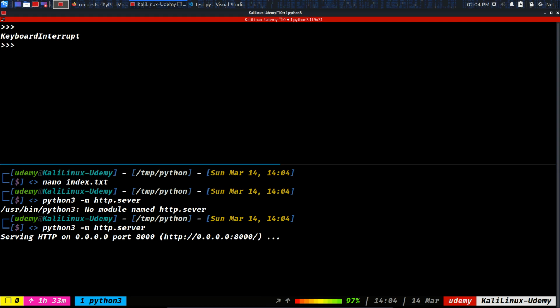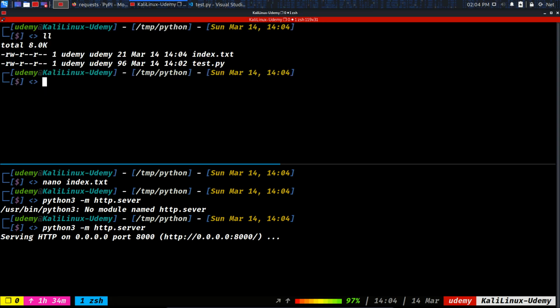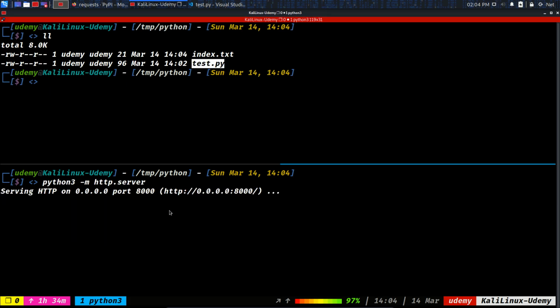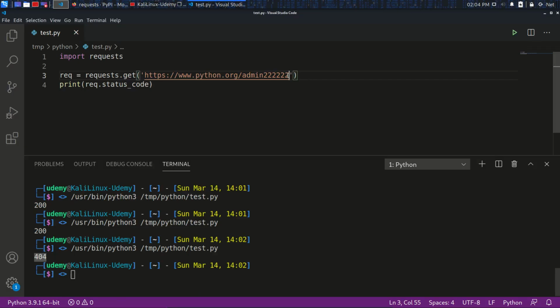Let's close this with Control D. Go to the temp Python. We have the code in here, so we want to send a request to our own web server. Let's change this URL to http://127.0.0.1 port 8000 and then index.txt. And I want to print the status code. Then I want to print rec.text, which is the response body.